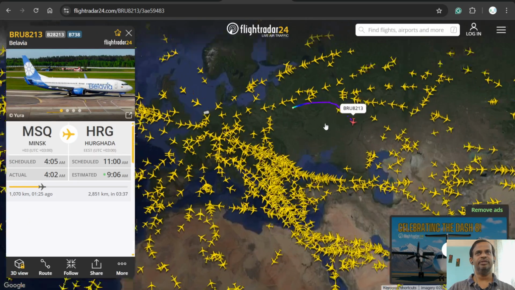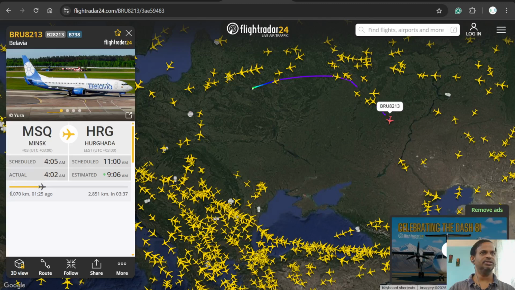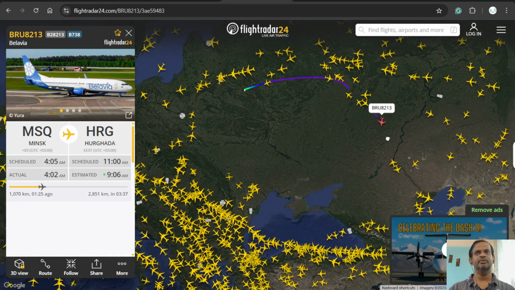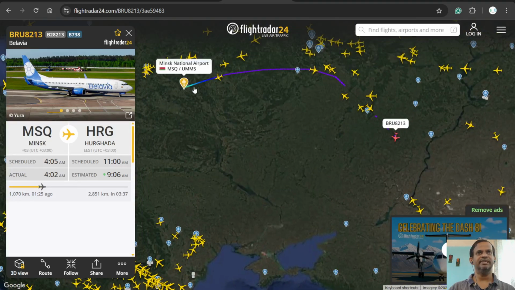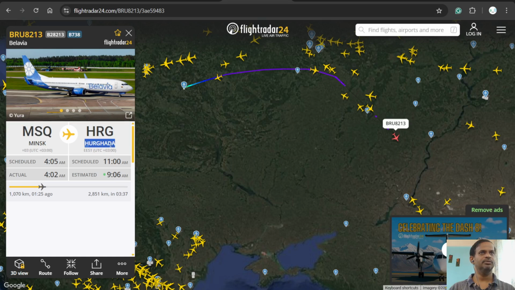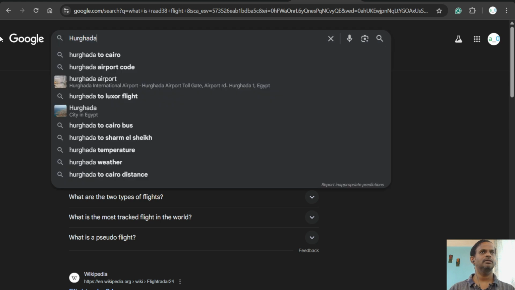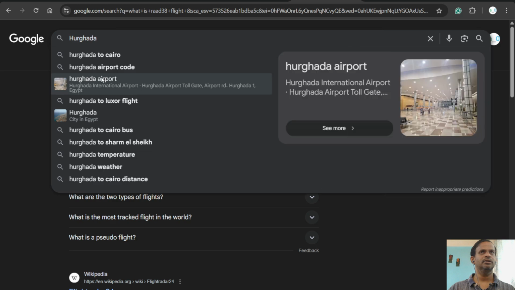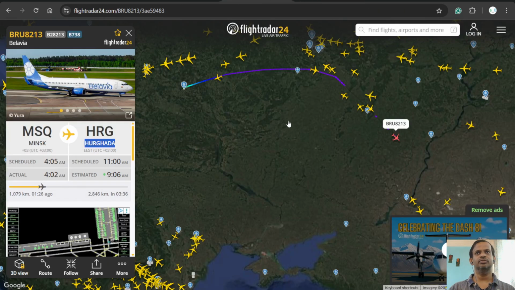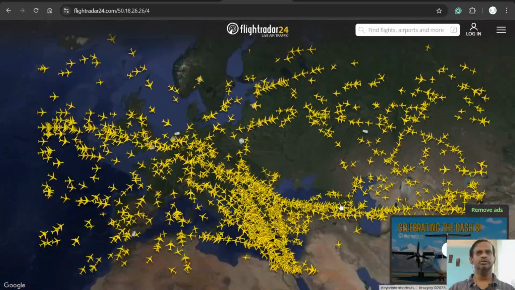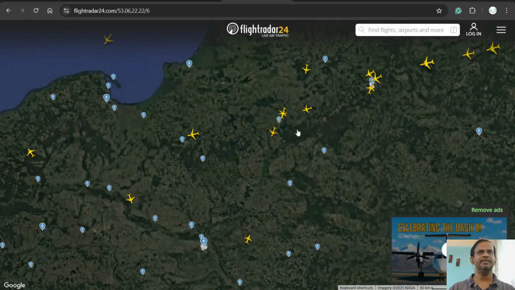Also, if you want to check details on that only, you just need to click on that and you will see all the details like where it originated, where it's going, and scheduled time, actual time, then estimated arrival time. So you can see that as well. We can see this particular line, from which place it's going to that place. So it's related to Hurghada airport. It's from Egypt. Also, if you zoom, you can see details like airport details as well.